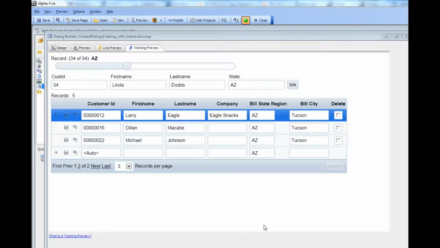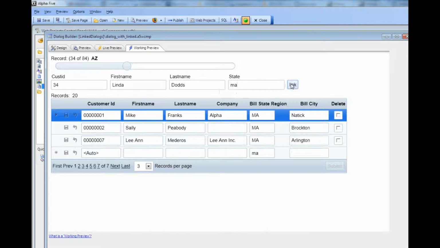So in the previous video, we've shown how you can create a button that links an embedded grid that's on a Dialog component. So you can see here, if I go and type in, say, Massachusetts and then press the link button, we automatically go and apply a link to the embedded grid. In this video, we're going to show how you can create something called live links.